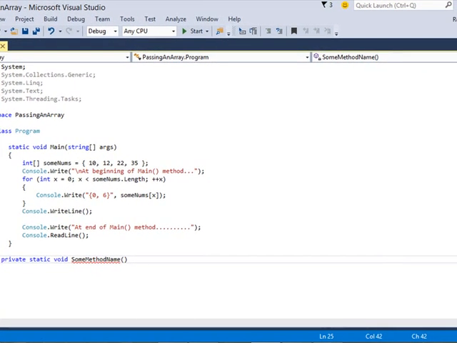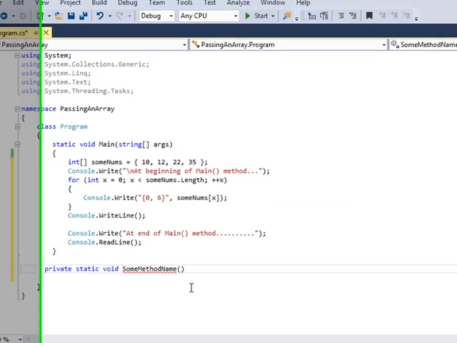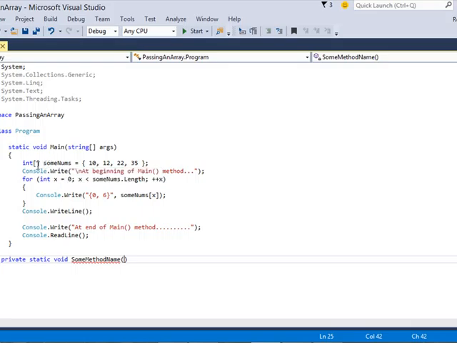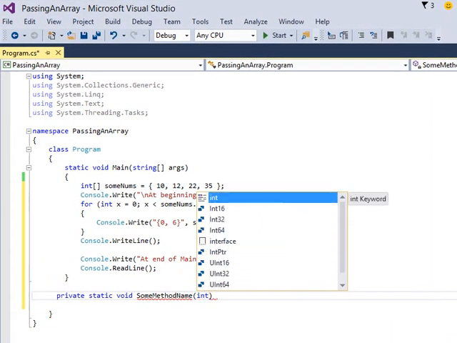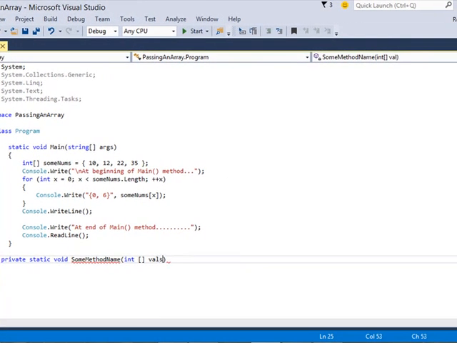instead of, say, sending all 4 of these individually, what I can do is send all of those using the name of the array. So they are integer data types. It's an array, and I'm going to give it a name. Vals or value. Okay, so there's our new method.